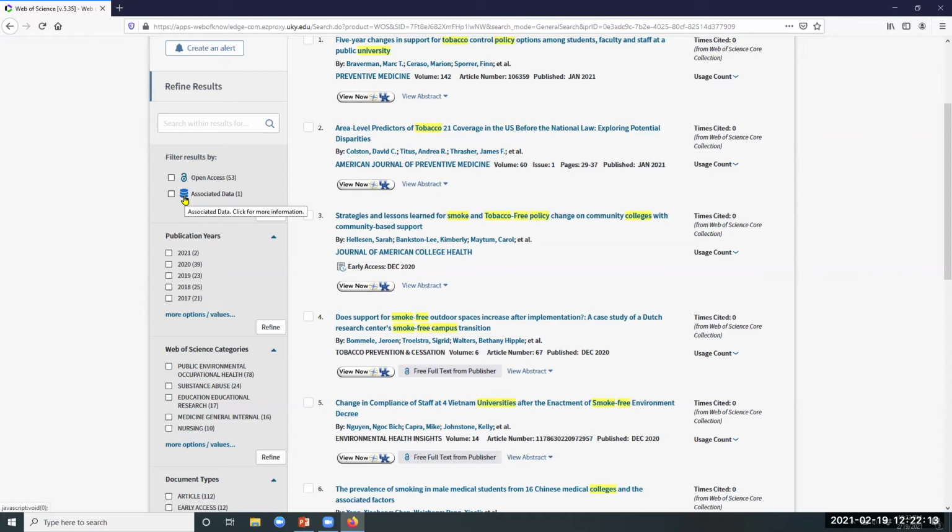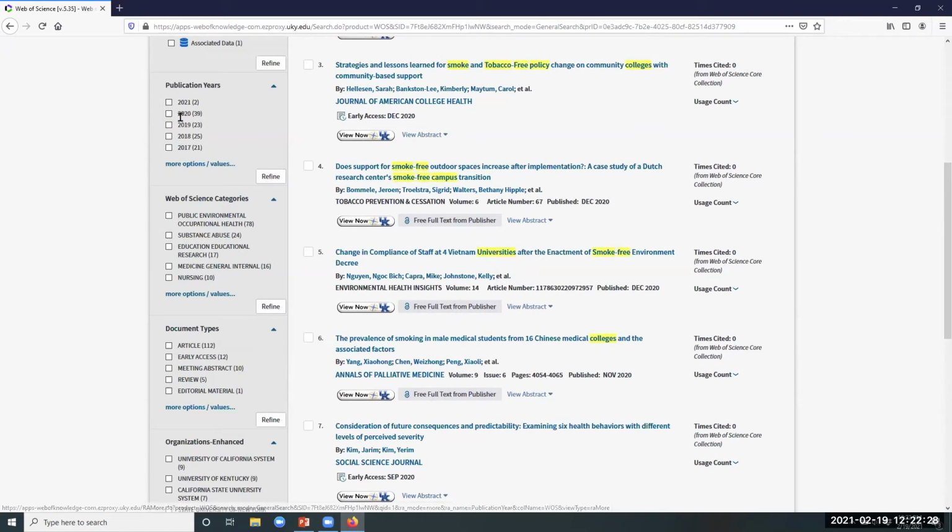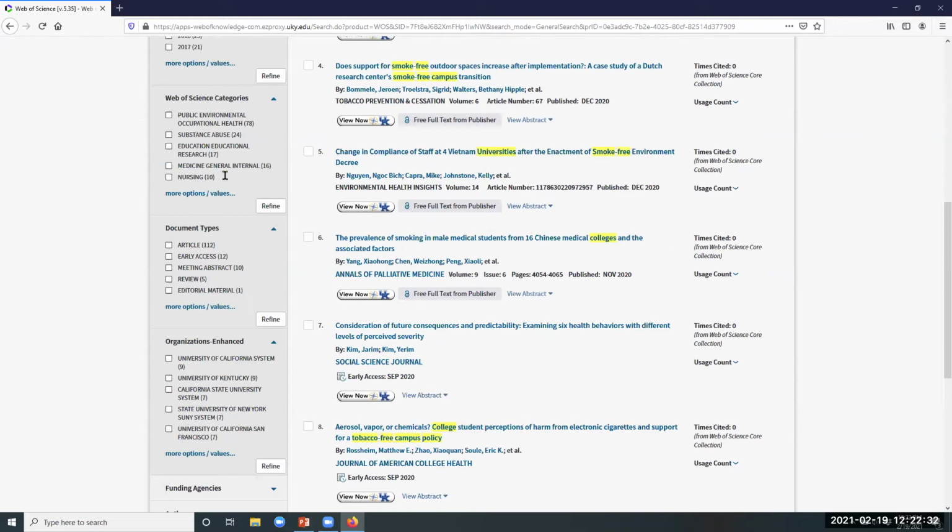Sometimes if you're looking for data sets within Web of Science, that's a good filter to use so that you can get the data. There's also publication dates. You can see how many articles were published in the year. There's Web of Science categories. I typically won't choose these categories because there's a lot of research that we do that's interdisciplinary, so I tend not to use those categories.